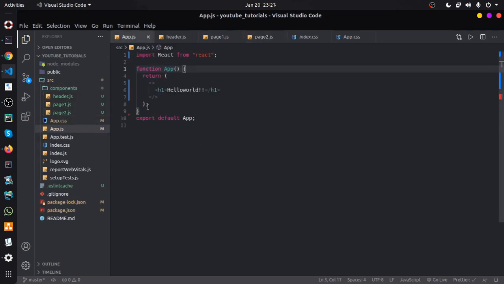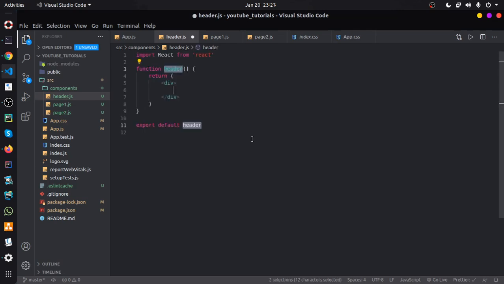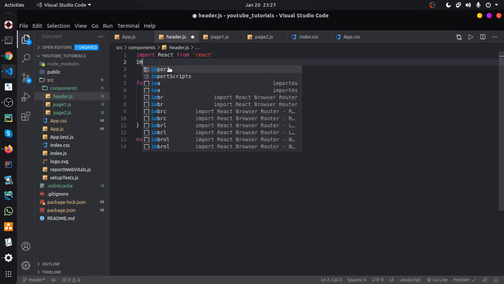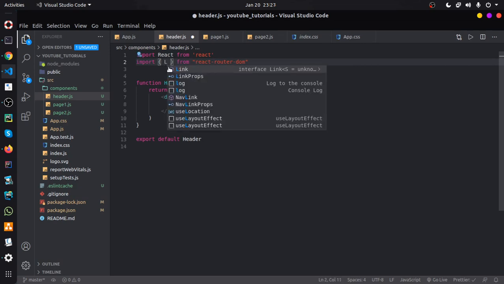Another thing in here, let's first create a couple of links. In the header part, make sure to name it with a capital H, otherwise React will give you an error. Here we are going to import Link from React Router DOM. This will just provide linking to different pages of our application.